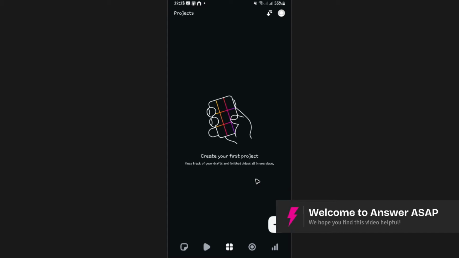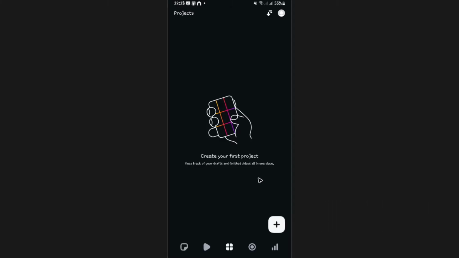In this short tutorial, I'll be showing you how to adjust the clip speed in edits. All right. So first up, go ahead and open up your edits app.